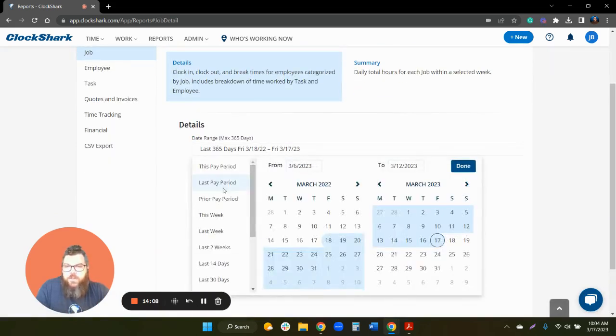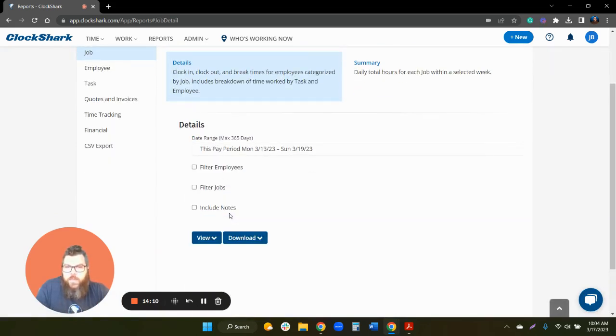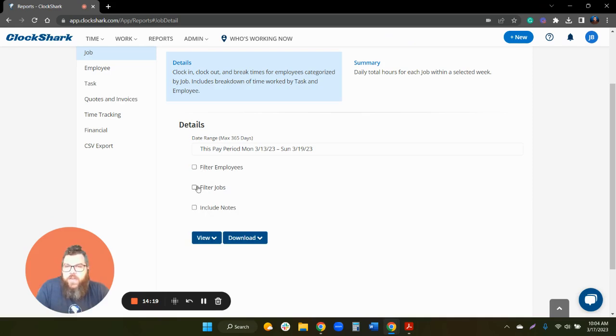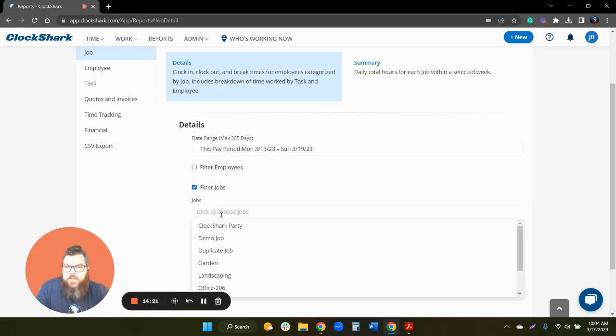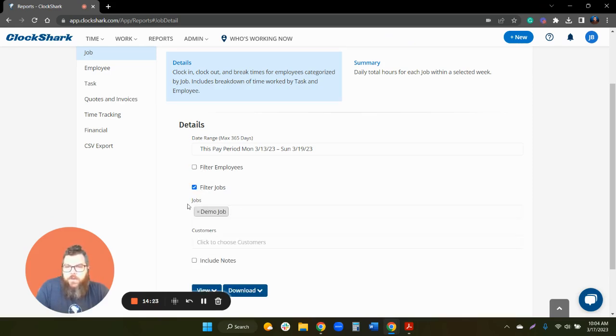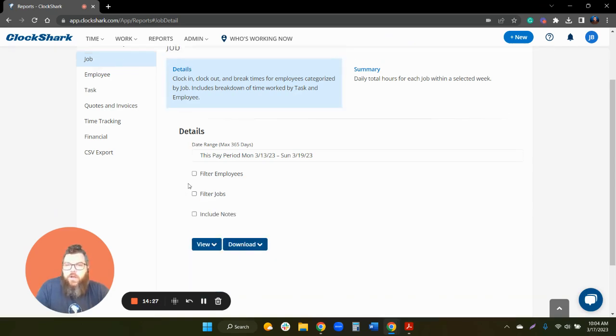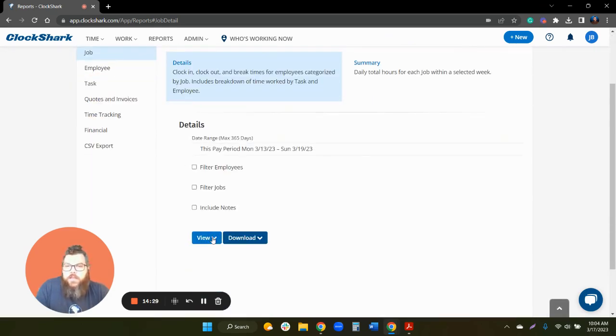We got a date range. Let's just go ahead and say this week. If you want to filter only specific employees, you can just check that and just choose specific employees. We'll just keep that off, but it allows you to do that. If you want to filter specific jobs, say like we just want to see the demo job that we just put on, we could do that as well. We'll exit out of that and just include all jobs. And then let's go ahead and see that report. So I'm going to click View, and I'm going to press PDF Report Portrait.